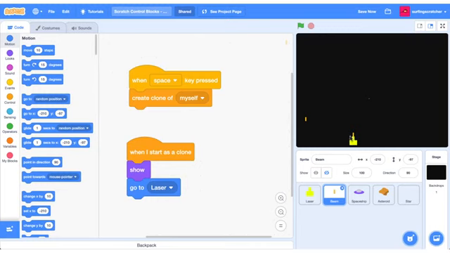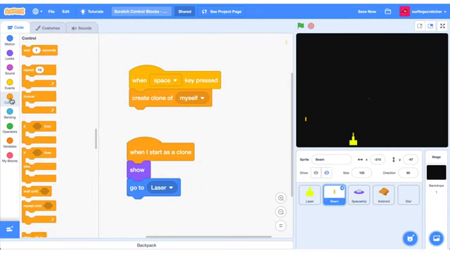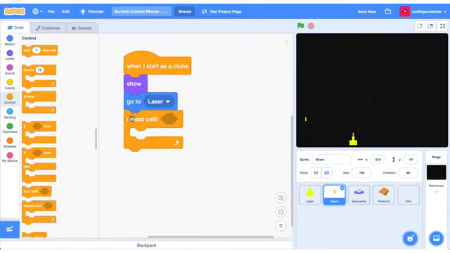We now need to get this beam moving across the screen. To do that, head back over to the control category and we're going to learn about our next control block, the repeat until. Remember that these repeat blocks loop. It just loops over and over again. And instead of doing it a set number of times, we're going to repeat until this condition becomes true. What is it that we want to repeat? We want to move our beam across the screen.